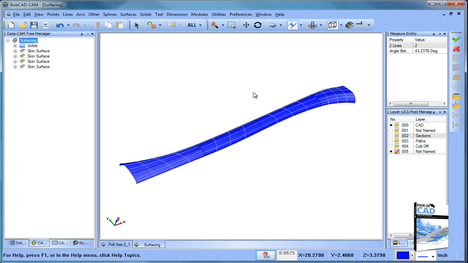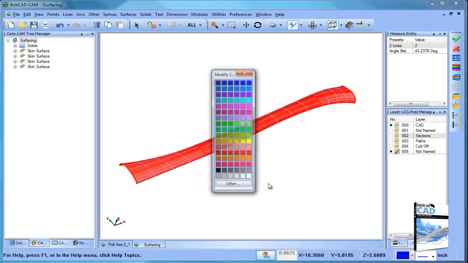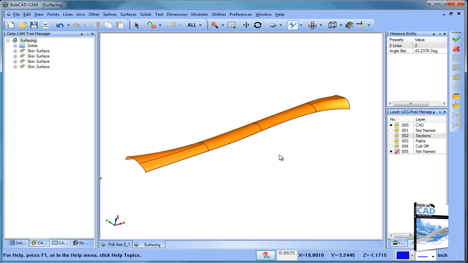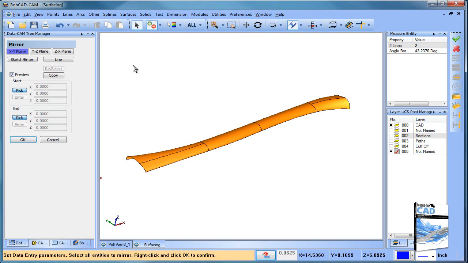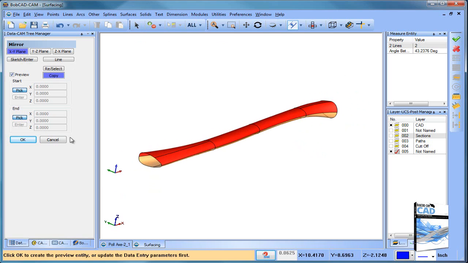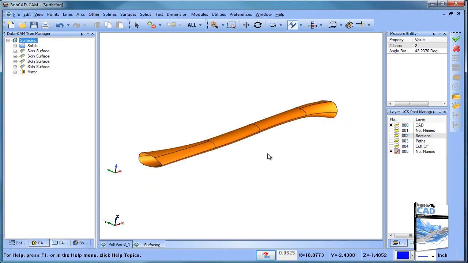The next thing that we're going to do is change the color of them. I'm going to a gold color because I guess that's my favorite color. Going back to 2000. So we have these surfaces here. Now what I want to do is I want to mirror them. So I'm going to mirror, copy, select all, spacebar, and that just gets me the surfaces on the other side. We'll go ahead and choose OK and then cancel.